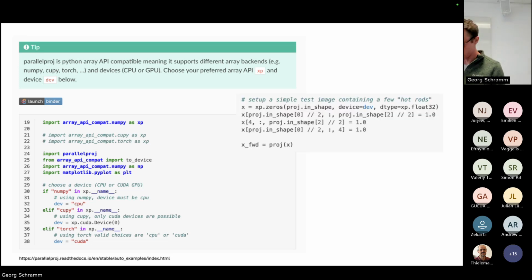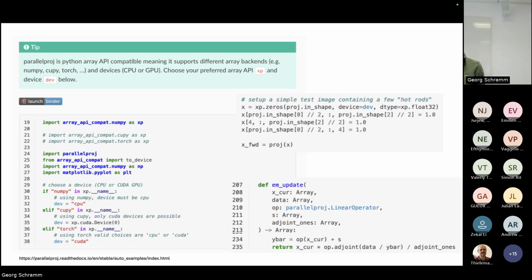So if you go through the examples, you will always see that. As a user, I choose my backend. I usually call it xp. It could be NumPy, CuPy, or torch. Then you can create images or data, and then you can forward or back project your data. But keep in mind, if you see xp here, it could be NumPy, CuPy, or PyTorch tensors. So that should all work.